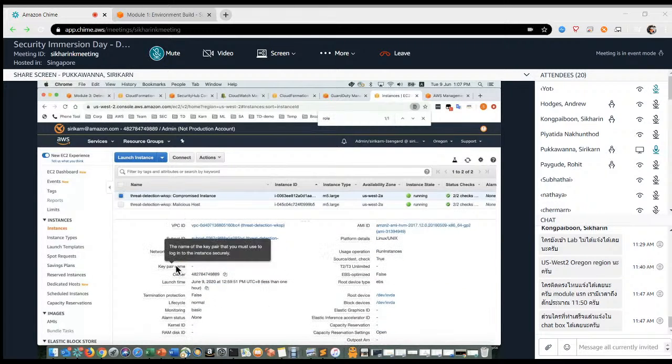So you have to go and search for the IAM role. This is the role that allows that instance to do so many things in your environment. And you can see that this is the name of the IAM role attached to the compromised instance. So what you can do, if you want to know what kind of permissions are included in this role that the compromised instance has, you can simply click here.